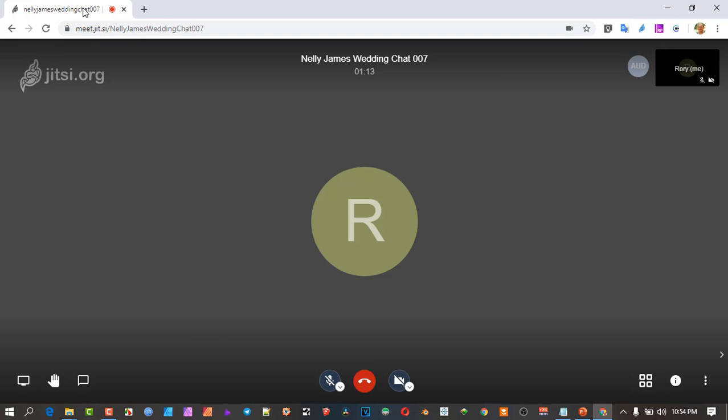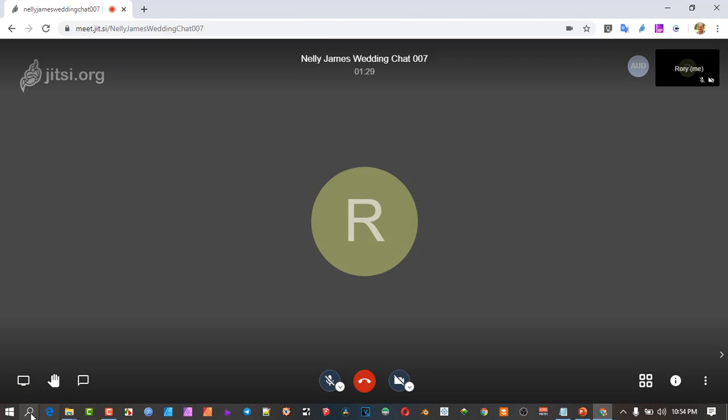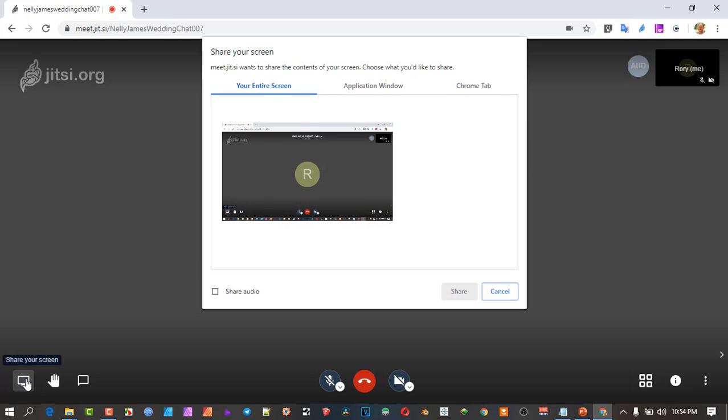Okay, if you're not seeing anything, if everything's disappeared, just hover over the screen and these bottom dialog boxes will pop up. The first one here is to share your screen. I've got a PowerPoint presentation in the background, so I've minimized it. I'm going to show you how you'd be able to share your screen. You can share a YouTube video, you can share anything you want to. If you're going to share your entire screen, it gives you the option to share audio also. So if you're going to share something like another video, you must make sure that you click share audio so the audience can listen to it.